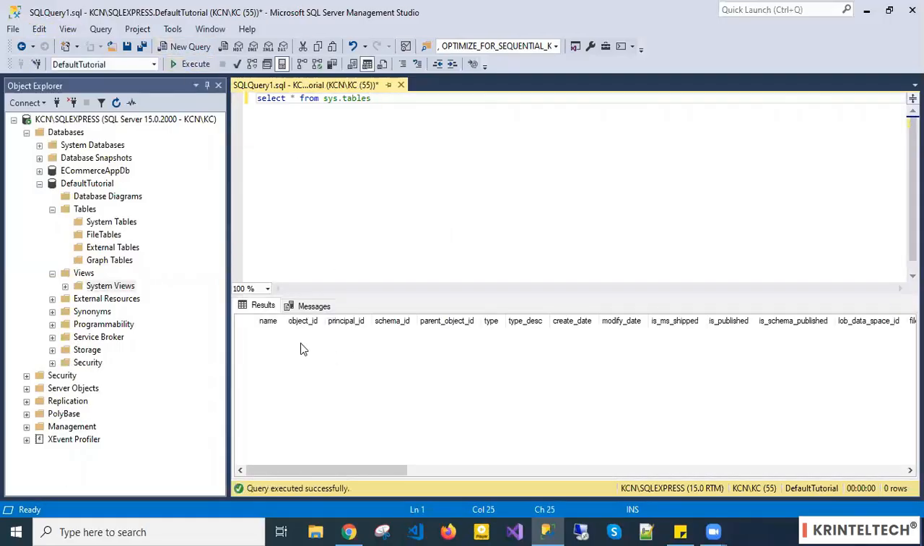So I found that there are no tables created right now, but there is a structure: name, object ID, principal ID. So that is just a view, but there are system-defined columns for that. Any table which I create will have the following properties: an object ID, because every table is an object, a schema ID, a parent object ID, a type, a create date, and a modify date.